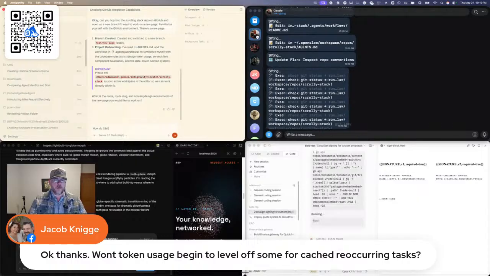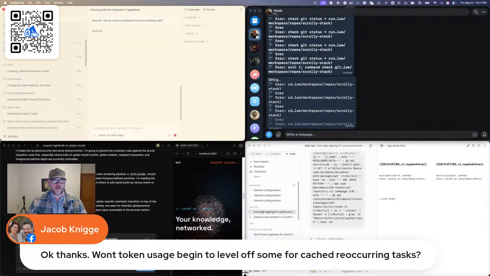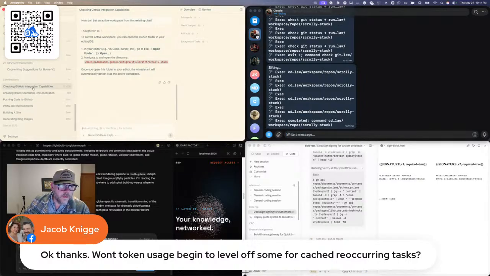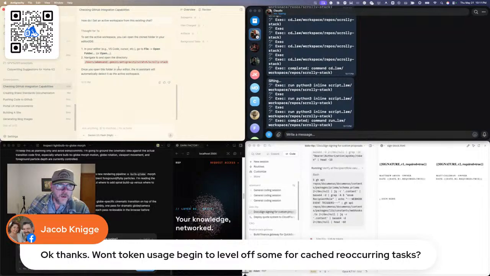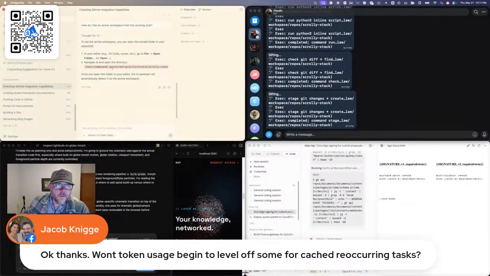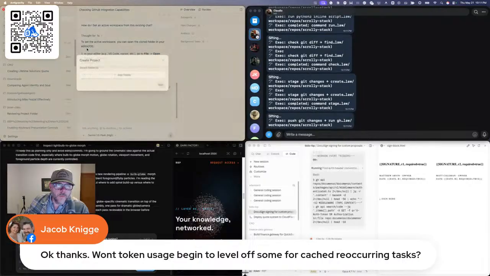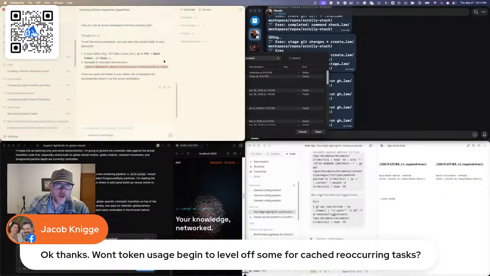How do I set active workspace, this existing chat? Because it kind of just lives down here as a conversation, but there's no way to move it. You can open the clone folder in your IDE. So, okay. Okay, so it just wants me to create a new one. All right, no problem. I need to get this out of my way.